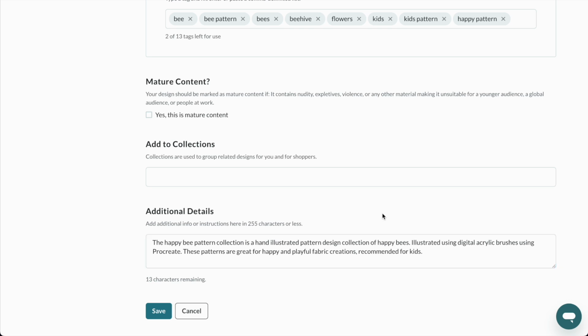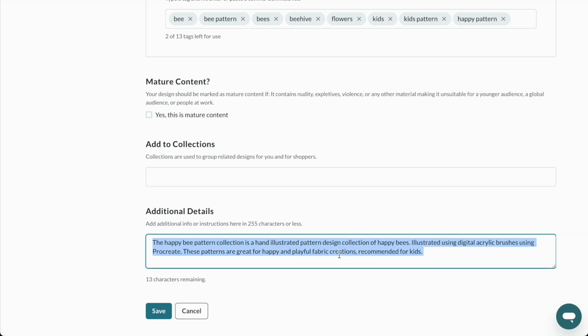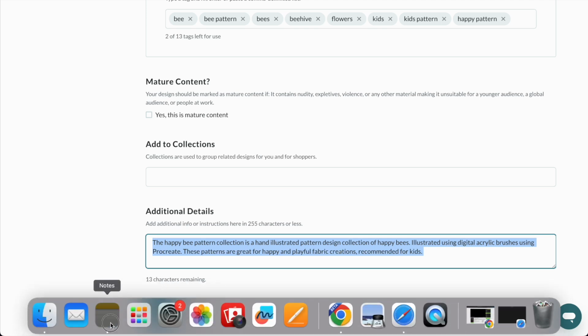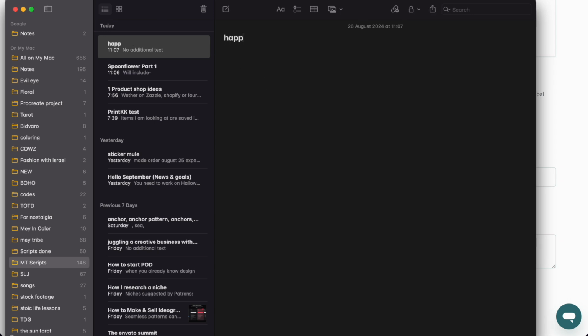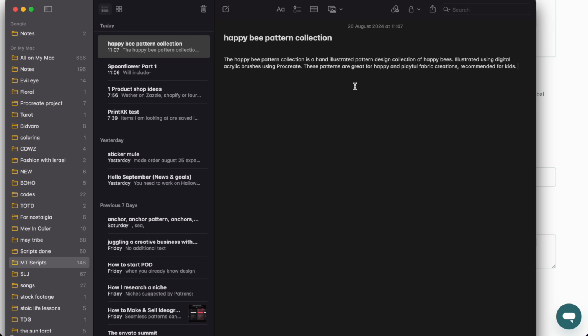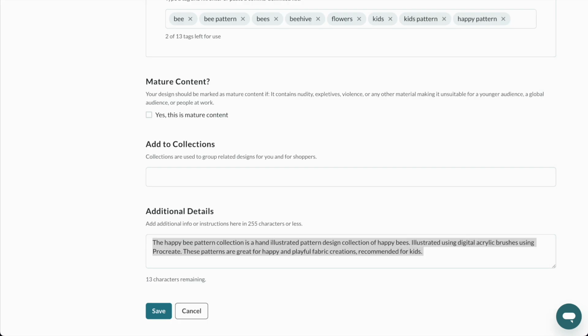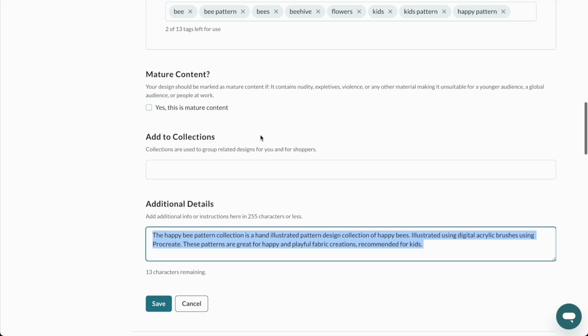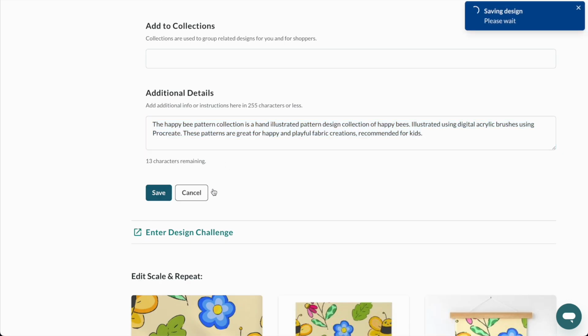Now, because I know I'm going to have a full collection of this and I'm probably going to want to use this additional detail on and on, I click on Command C to copy the text, and I open Notes and I'm going to write Happy Bee Pattern Collection and add this here. This is a way for me to keep track of it and constantly be able to use this for this collection. Clicking on save.